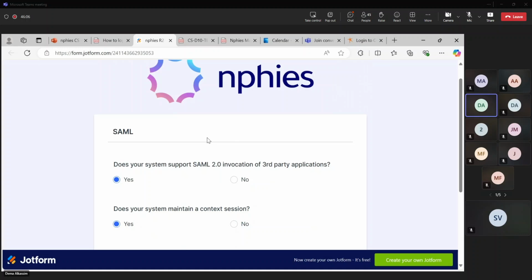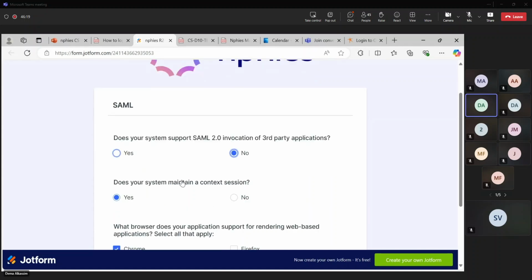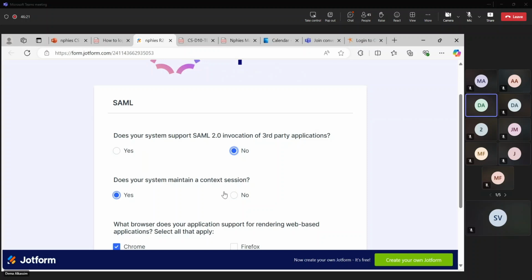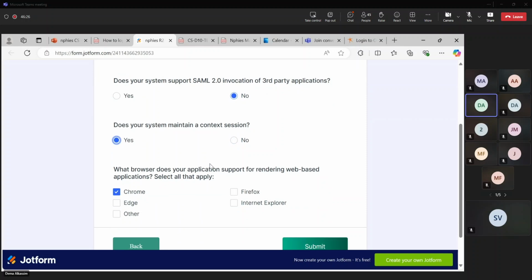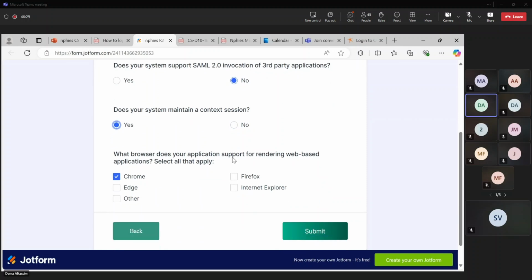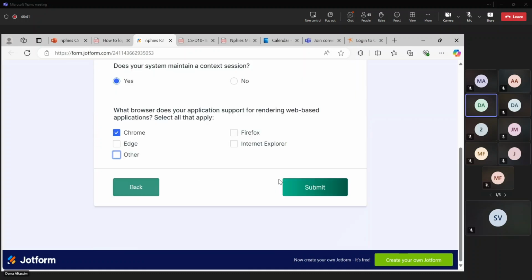For the SSO integration, here are the questions for SSO, the single sign-on implementation. Does your system support SAML version 2 for third-party applications? If yes or no. Does your system maintain a context session? Yes or no. What browsers does your application support for web-based applications? Select all that apply: Chrome, Edge, Firefox, Internet Explorer, or other, which you can type here. Then you can submit the readiness assessment.